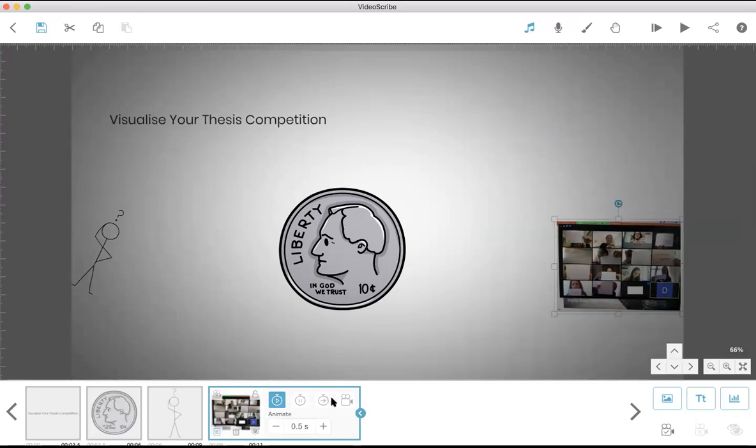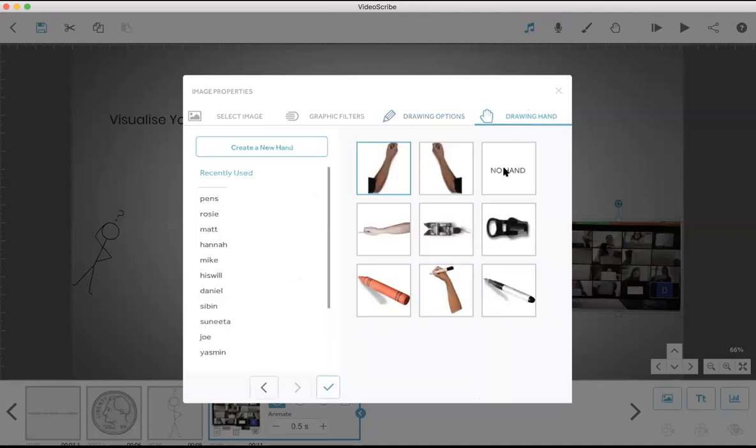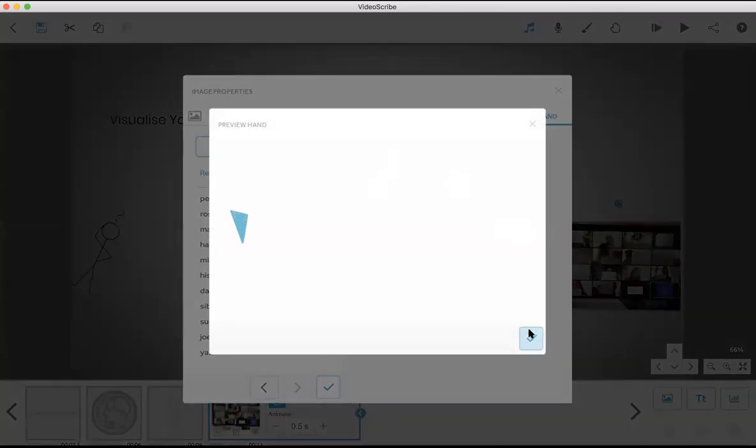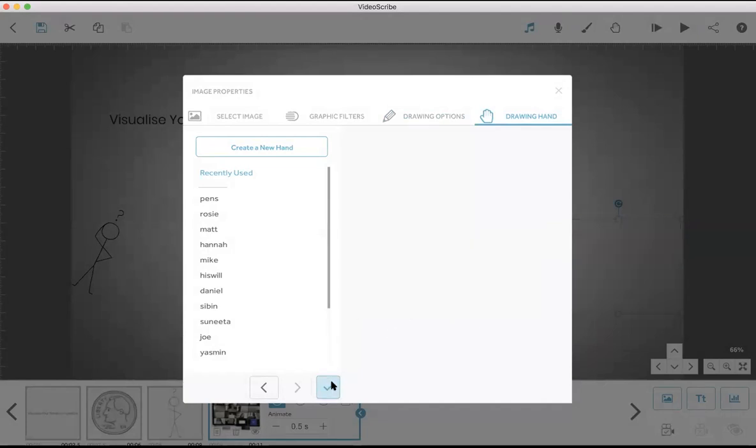Again, the hand was there, so if you don't want a hand, I don't particularly like the hand, I would just say no hand, and that's it there.